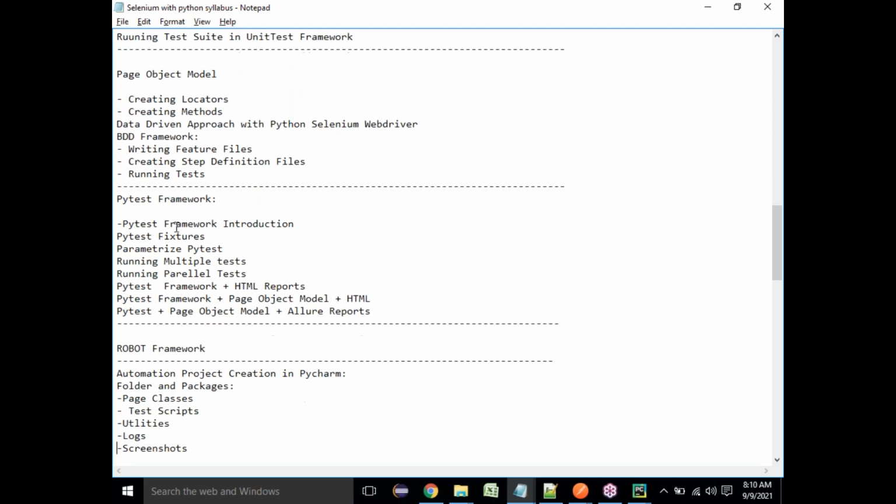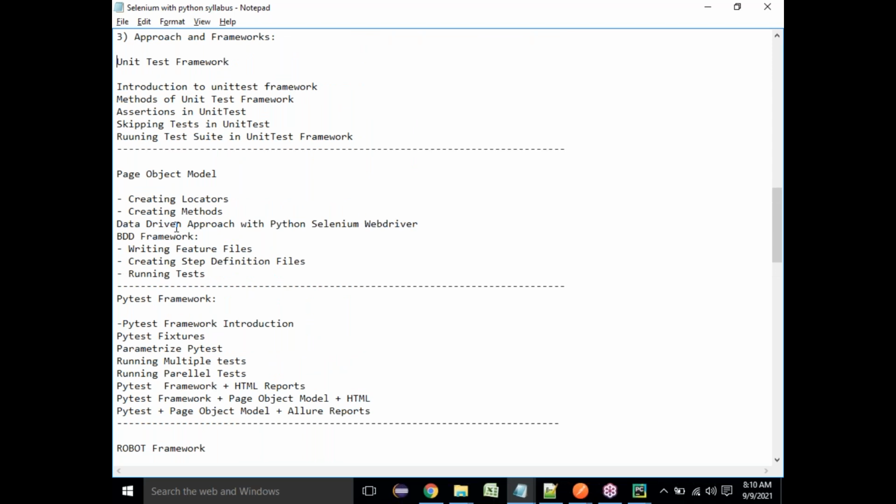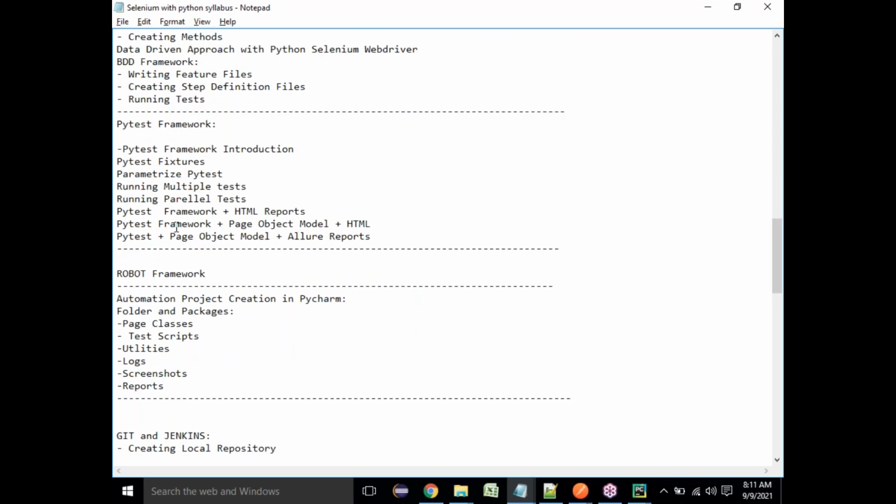These are all very, very important. In any company they will be using one of these frameworks: BDD, Cucumber, unit test, PyTest, or page object model integration like a design pattern. Robot framework too: if there is any time or possibility, I will tell you. Otherwise, robot framework could be a challenge for us.